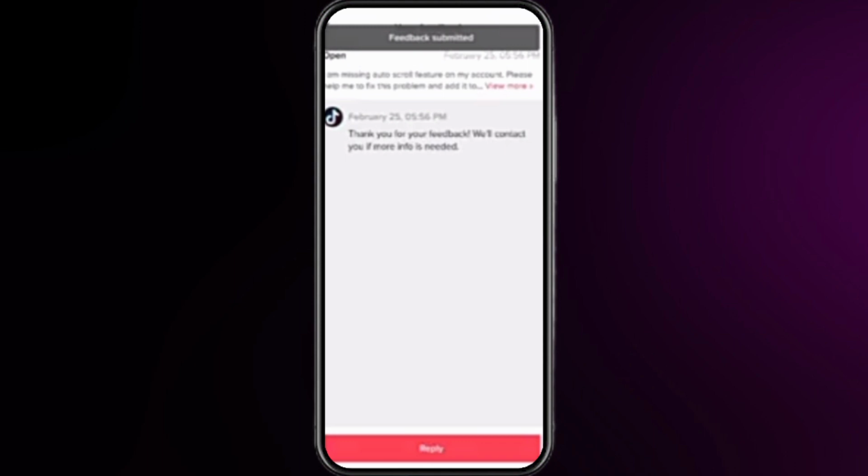And yes, the report has been submitted. Within 48 to 72 hours, this option of the auto scroll will be added to your TikTok and you will be able to enjoy this auto scroll option on your TikTok. So yes, this is an easy way to get auto scroll option on your TikTok to enjoy your videos with the auto scroll. So that's all for this video.